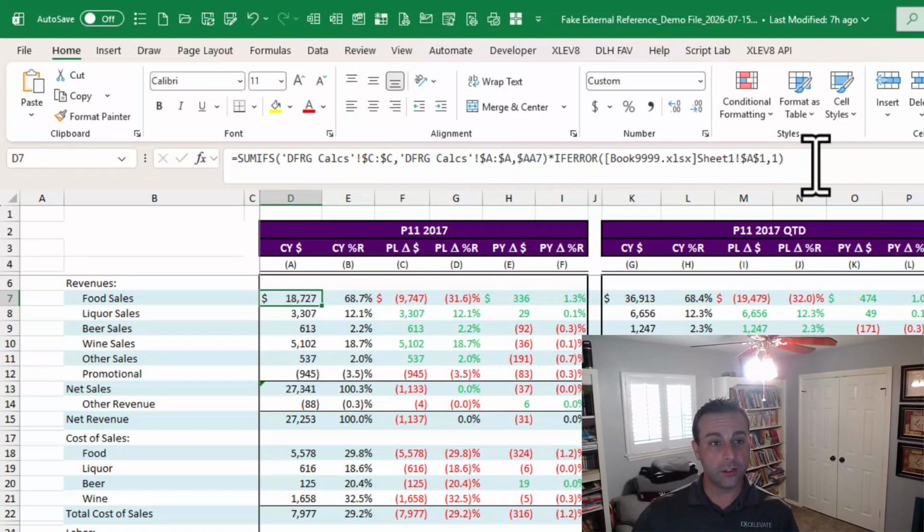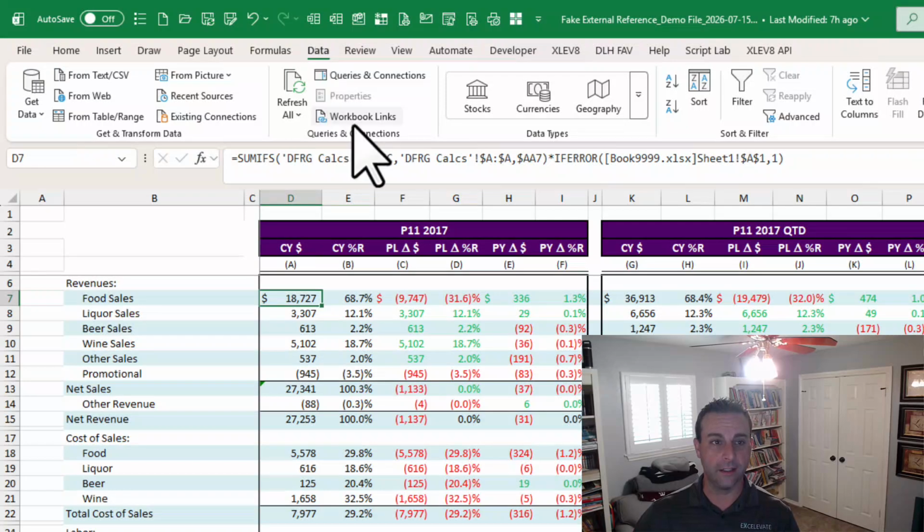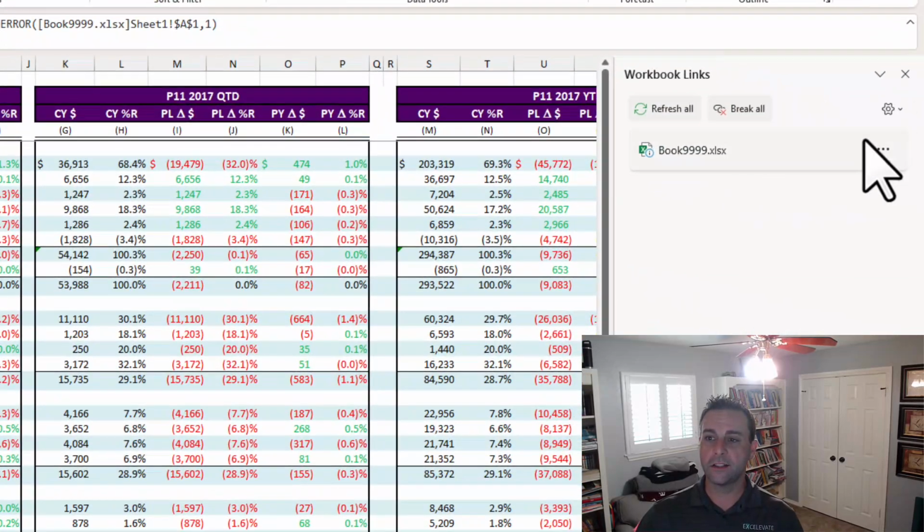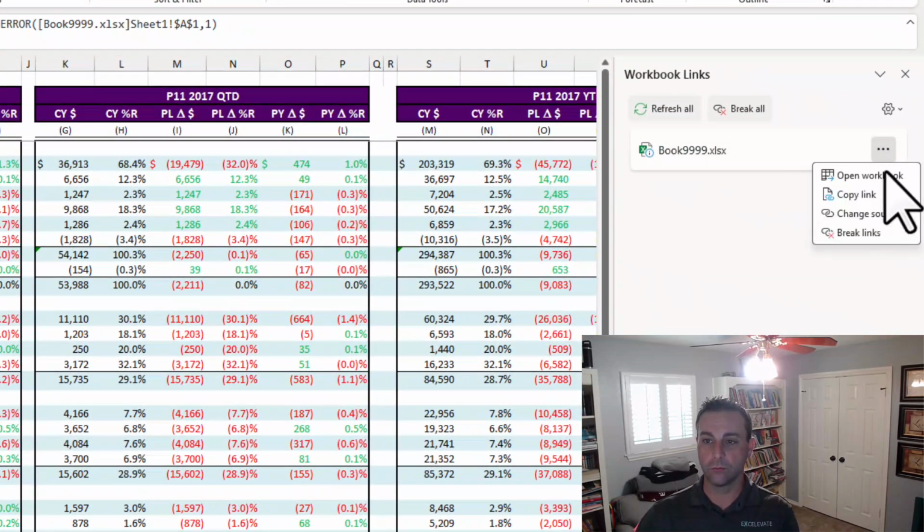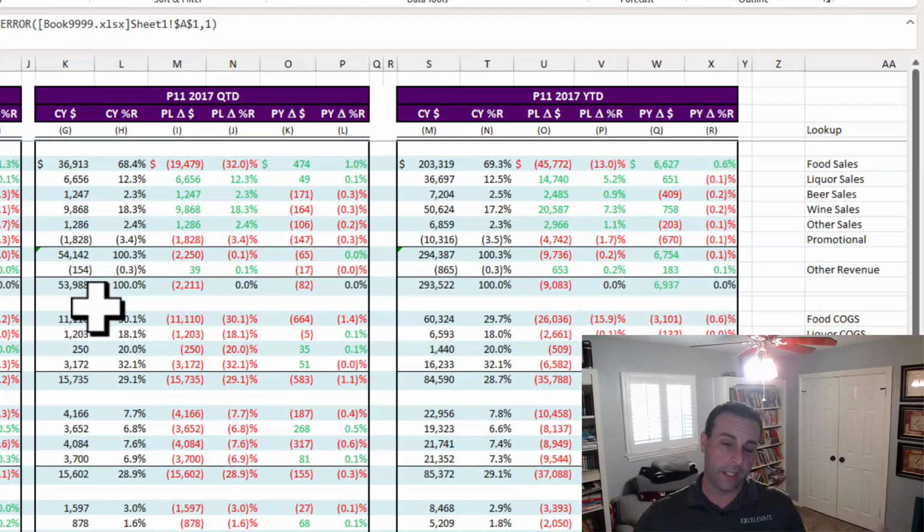And when you are ready to break that reference, you just come over here to Data, Workbook Links, and notice it's right here where you can break the link. Now I'm going to do that in a little bit. Actually, I'll probably use a macro to speed it up a little bit.